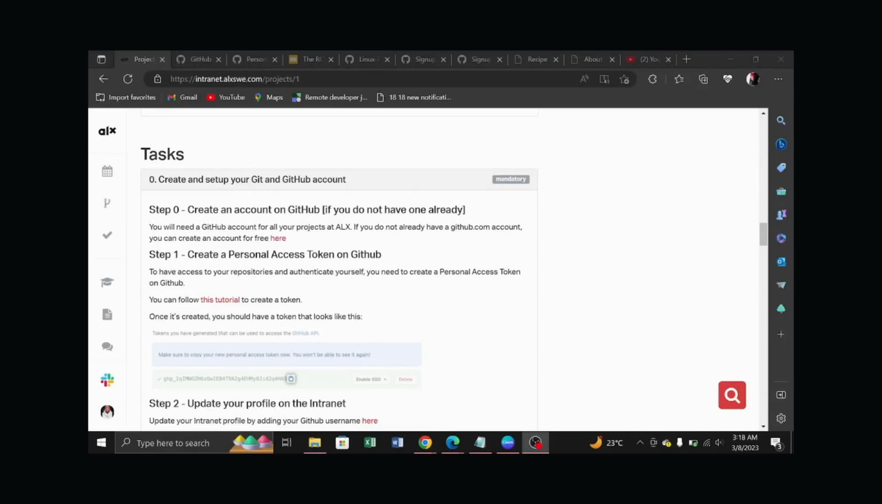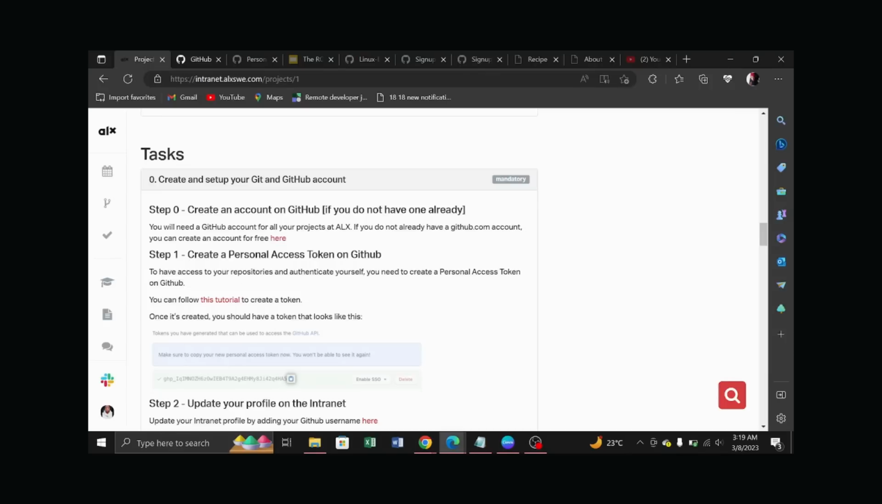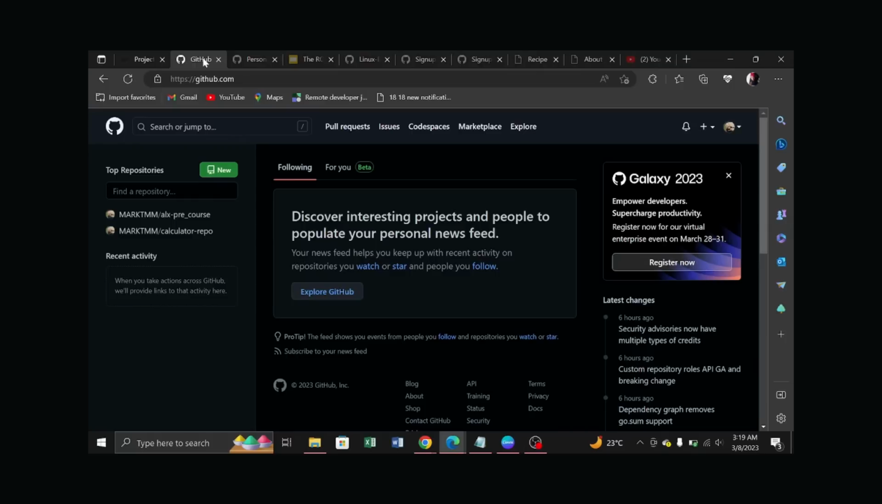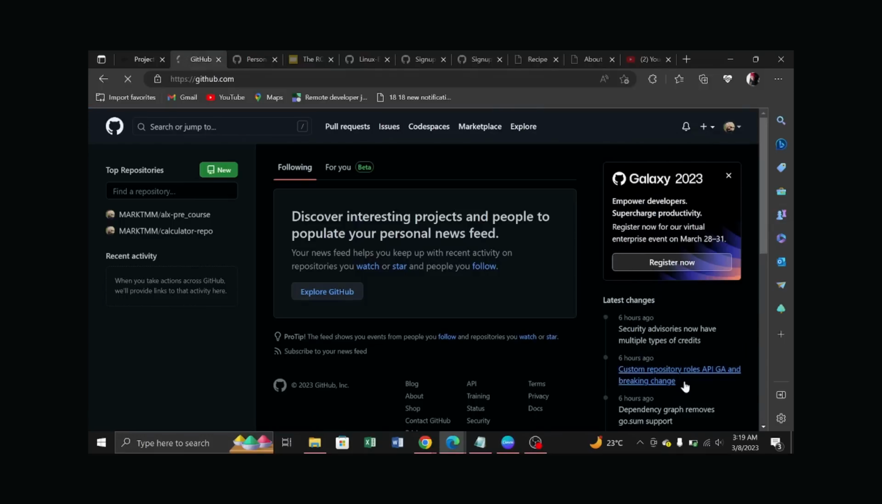So step 0, create a GitHub account. You can click on this link in case you haven't created one. If you have one like me, when you click that account, it will take you to your account. Okay, let's go to the first step. Create a personal access token. So doing that, you go here to this icon. You can see that it has your profile picture. Then go to the settings button. Click the settings button.